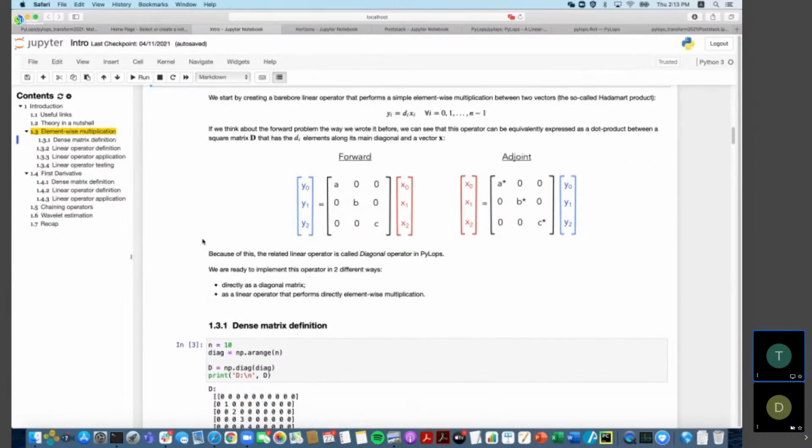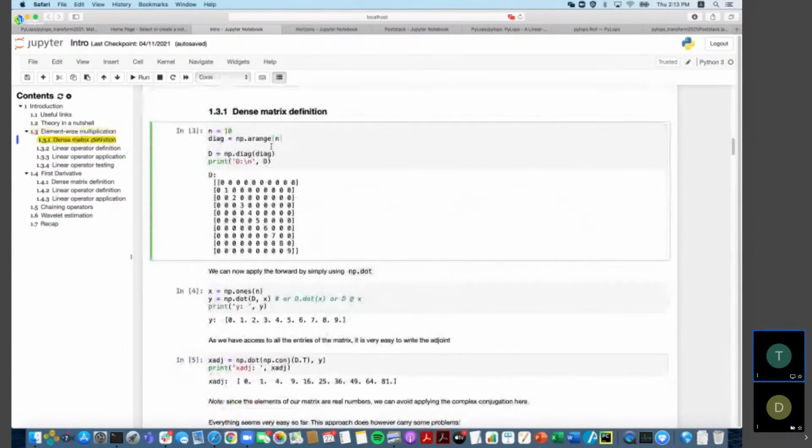So let's start using pure NumPy and pure dense matrix operations to see that this can be done. And this is probably how, if you are not familiar with matrix-free optimization, you will tackle the problem. So we say we have a vector with 10 elements. We're going to put them from 0 to 9 into a variable called diag. And then we use the NumPy diag routine, which we can feed with a vector, and it will give us an equivalent diagonal matrix with this vector along the main diagonal.